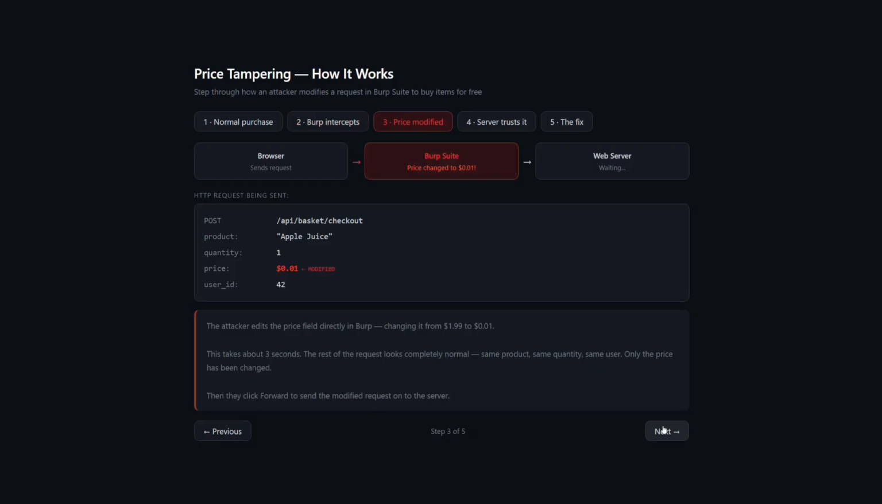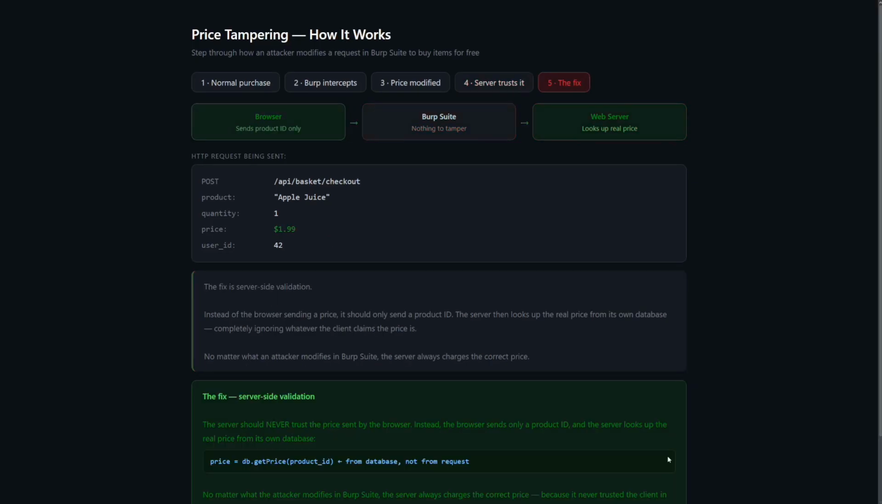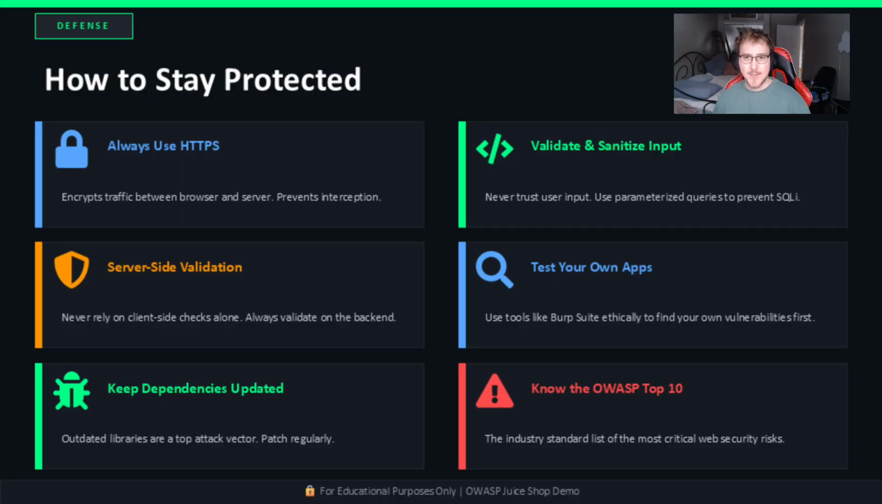The fix is called server-side validation. The server should always independently calculate the price based on what's in its own database. It should never trust a piece of data that comes from the user's browser. This kind of vulnerability can be used to purchase items for free, manipulate loyalty points, or change quantities to negative numbers for refunds. So how do we stay protected?